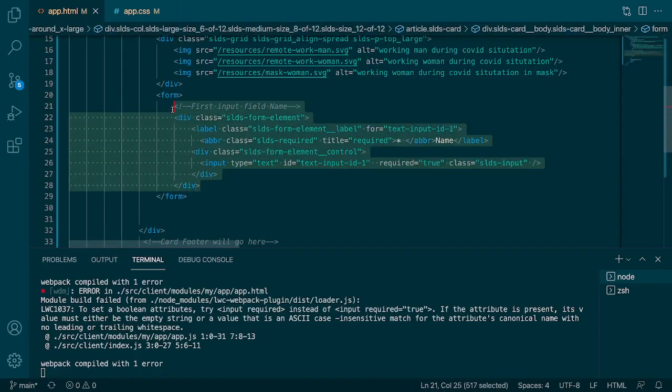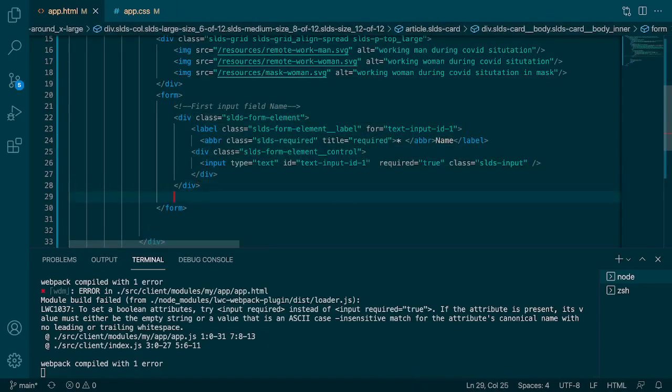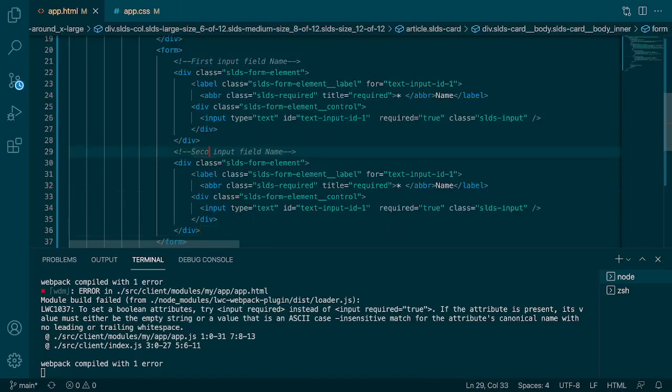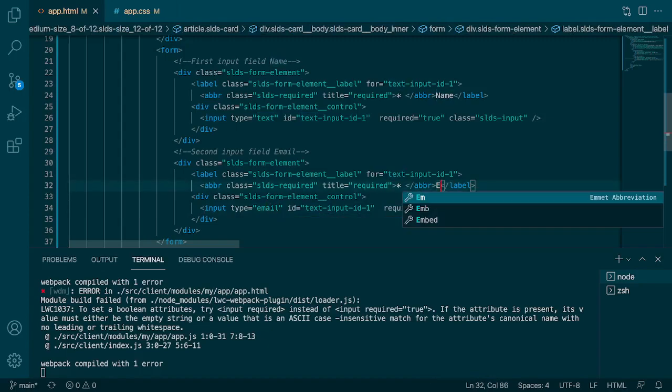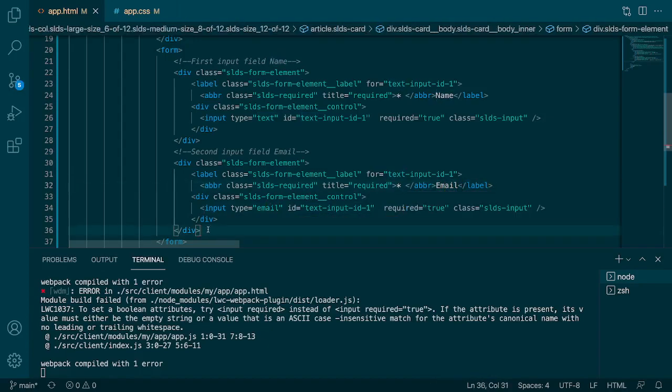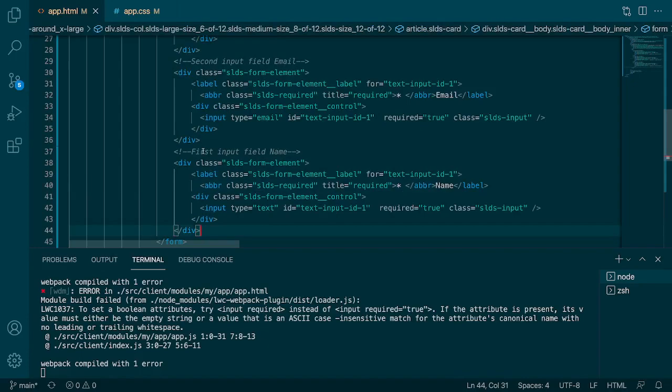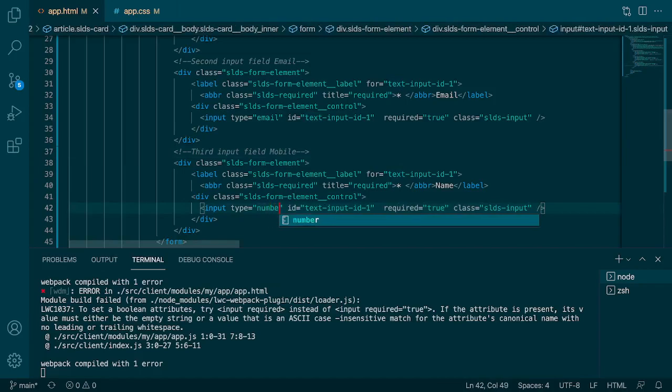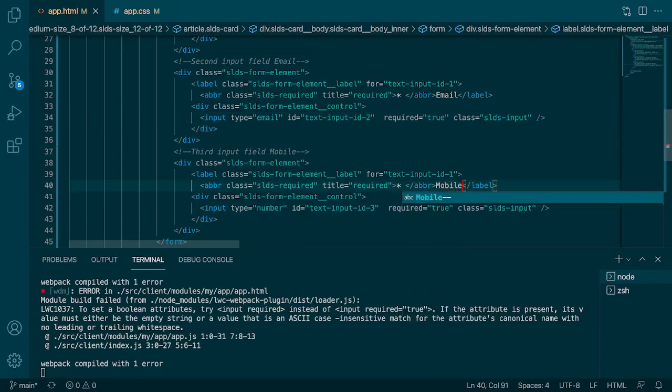Similarly we'll copy this and paste it below, and we'll say second input field, that is email, and if it is email we need to change the type to email. We'll change the heading to email, and then we'll copy and paste it below again, and we'll say third input field is mobile, and here we'll pass the type number, and here we'll change the ID to 3, here we'll change the ID to 2, and here we'll say mobile.